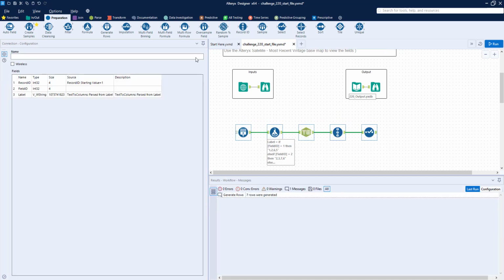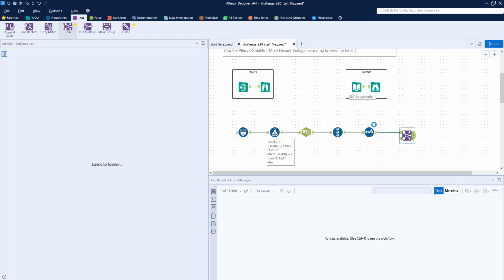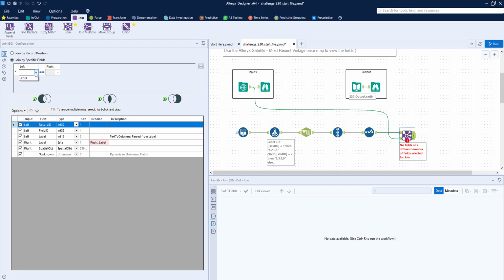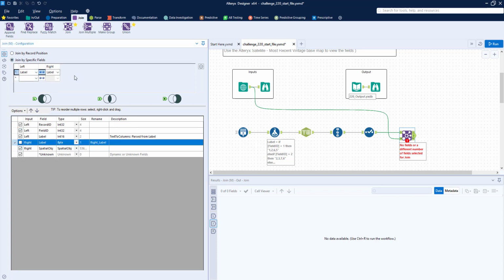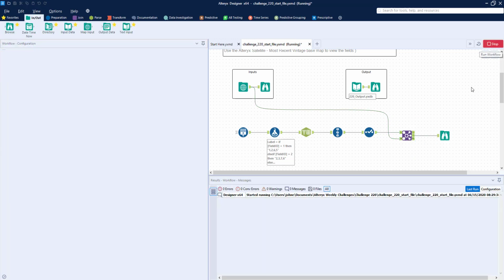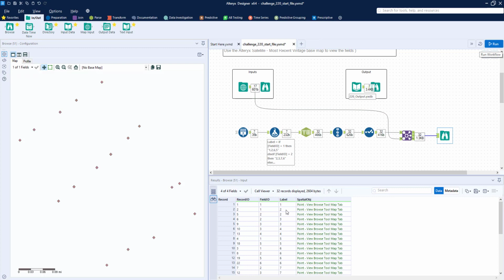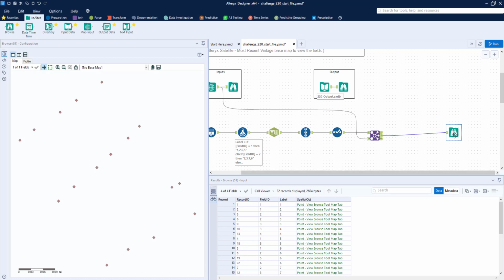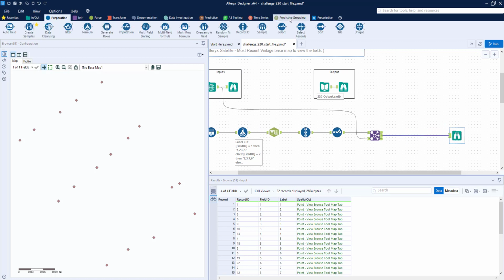Move all this down. And now we can go ahead and join this data with the original data on label equals label. I can deselect the right label, don't need to have two of them. And you see that now, for every one of those records, we have a record ID, a field ID, and a label. And so what I'm going to do now, and I don't know if this is totally necessary, but might as well just do it.